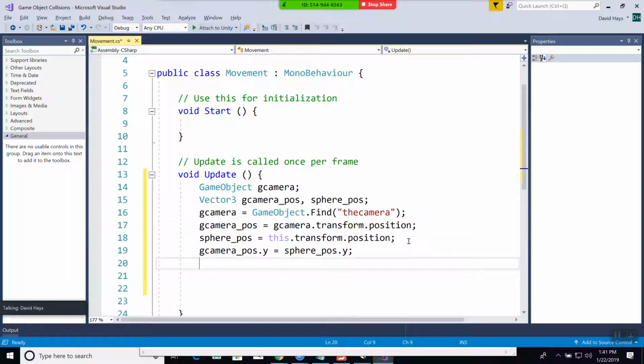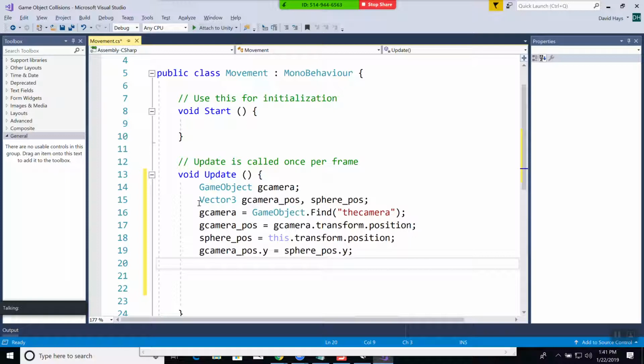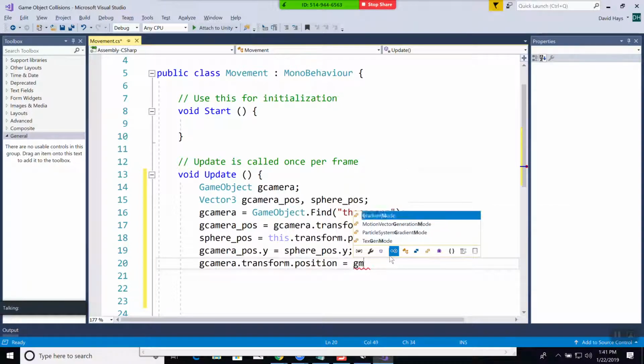Okay, it's all said and done. Then we want to assign that back to our camera. So I'm going to say my gCamera. Actually, that was the gCamera position. So I'm going to say gCamera.transform.position is equal to gCamera_position.